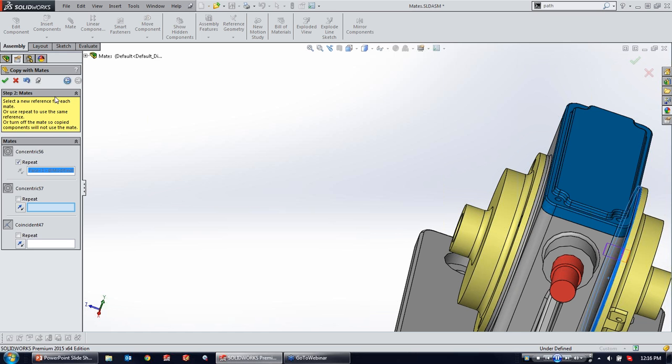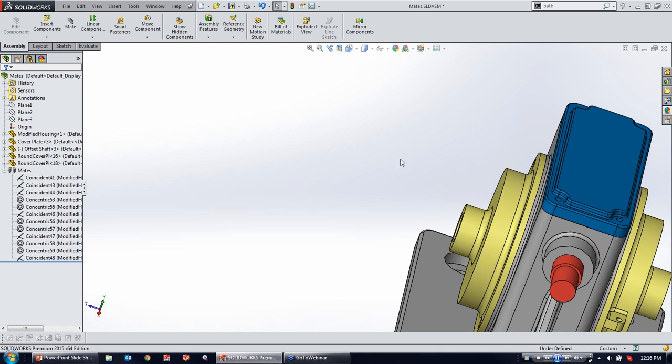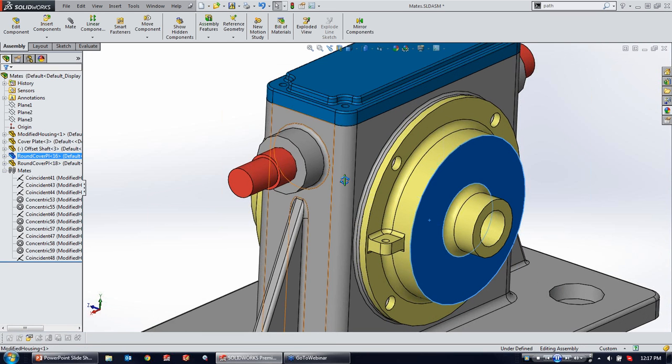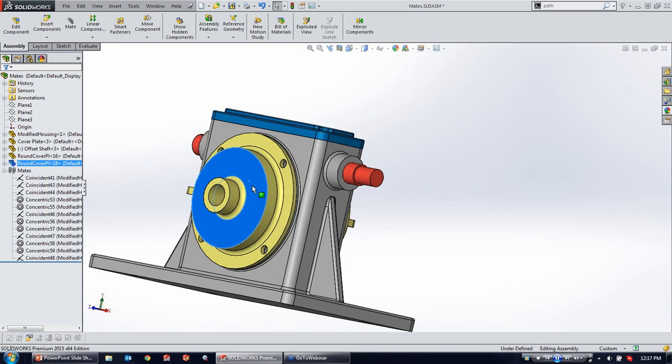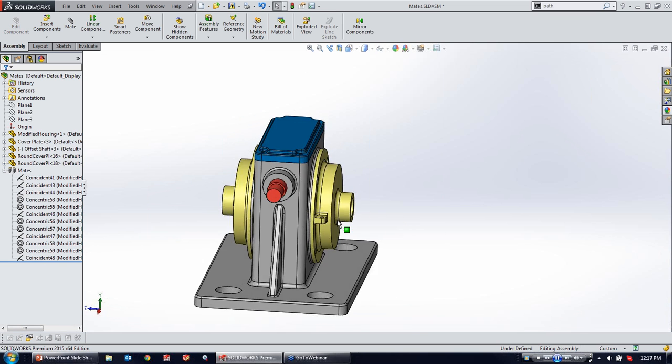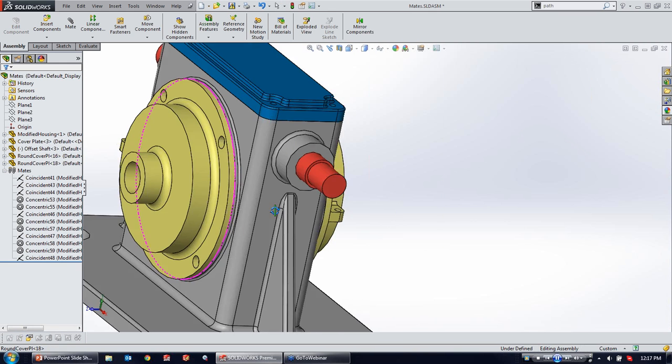This actually, copy with mates, will trigger another session. So if you're trying to do 10 of these mates in a row, this screen on the left side will stay open until you hit the red X. And then it will knock you out of that. So now we can see that I have identical parts without needing to go through and actually insert a part or reinitiate my mate command. All I'm doing is reusing reference points.